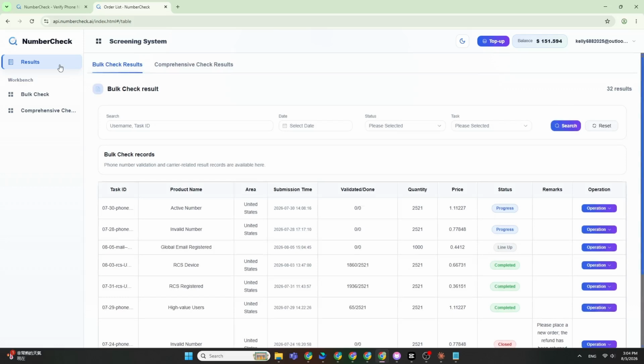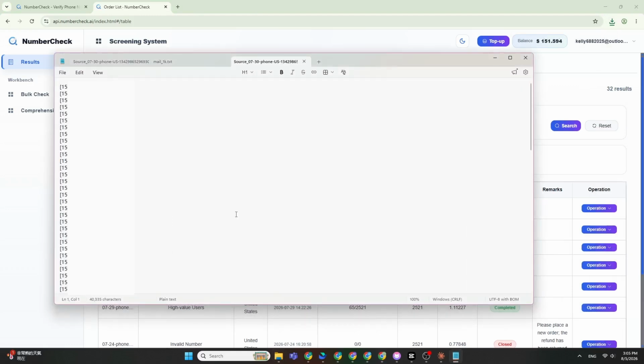Once the detection task is completed, open the results page to view the task status and result summary. Review the results and identify registered email accounts from your uploaded list. Valid results refer to the total number of registered email accounts. Click Download to save the complete Global Email Registered detection results for further filtering and analysis.